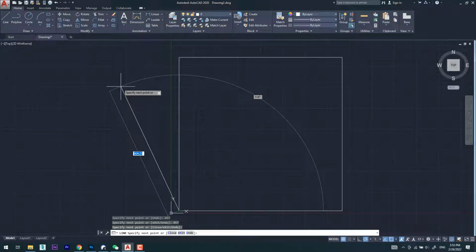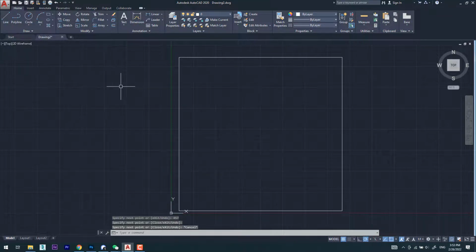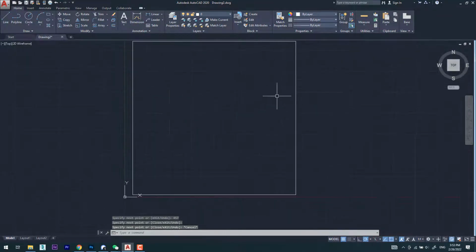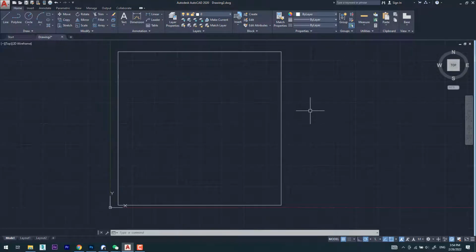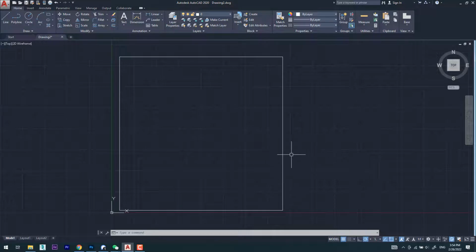So what I will do, I will neutralize the cursor. And how do I neutralize the cursor? Press escape. Now the cursor is neutralized. We don't have any command. After doing any command, we have to neutralize the cursor. Now we have to give thickness to the wall.